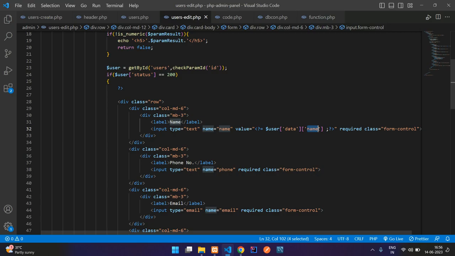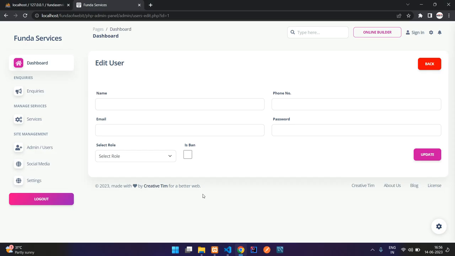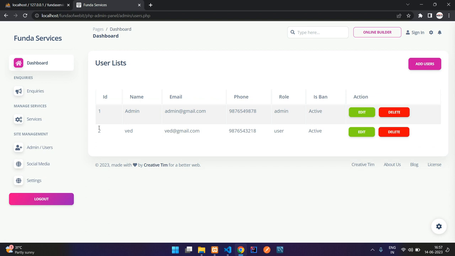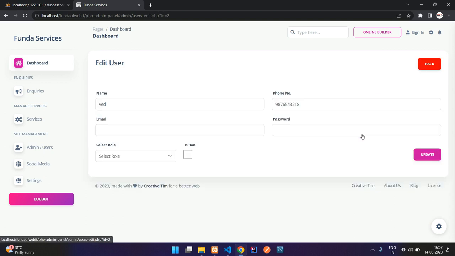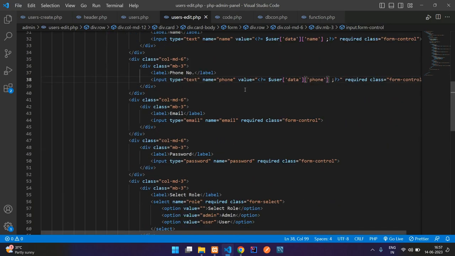Let's get back. And yep, guys, so same way, let me copy this and paste here for the phone. Let's tell phone. So before pasting everywhere, let us just refresh and see whether data comes or not. Perfect, guys. So here you see that name and phone number has come for ID1. Let us go with ID2. Click edit. Here you see ID2 name and phone has come. Awesome.